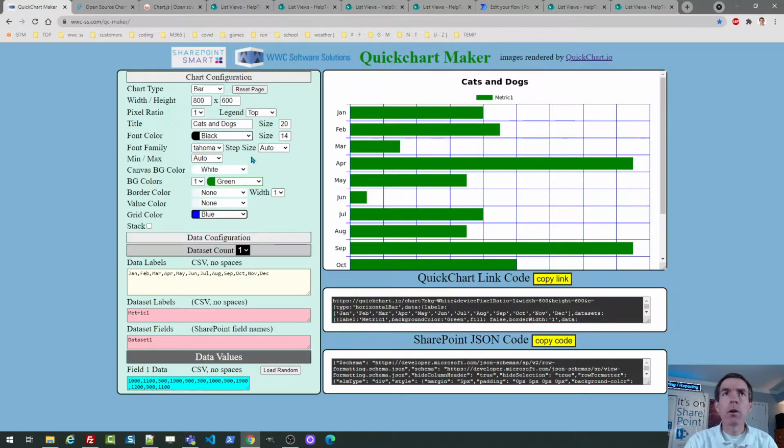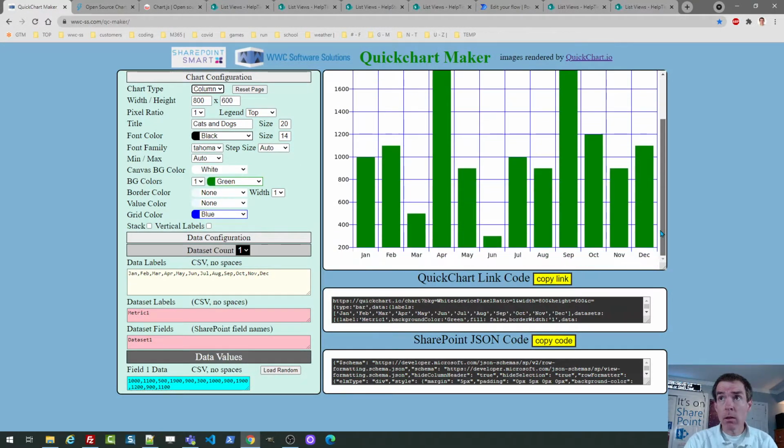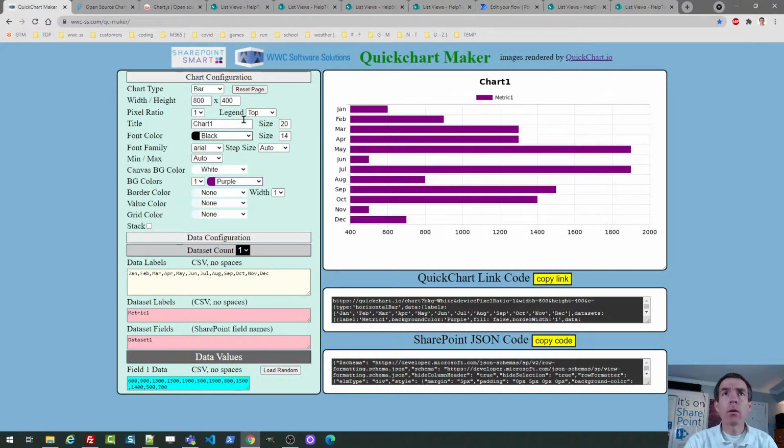So that's just the bar chart. Now you might want to do a column. You can see it's the same concept, it just flips the axis. And then you can scroll depending on the size of the chart that you've made. If you ever want to reset, you can just hit the reset button. It'll start all the configuration over again for you.